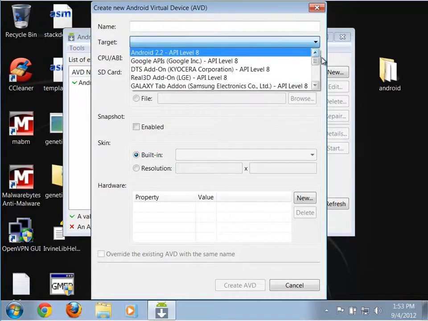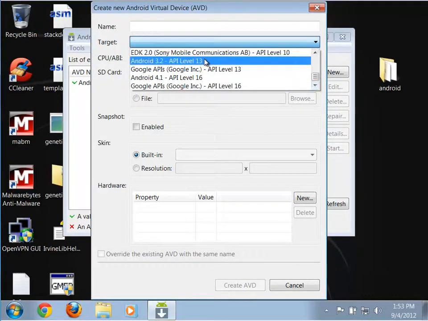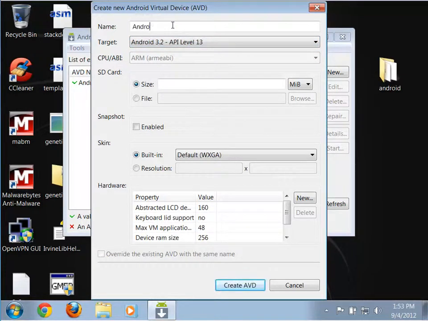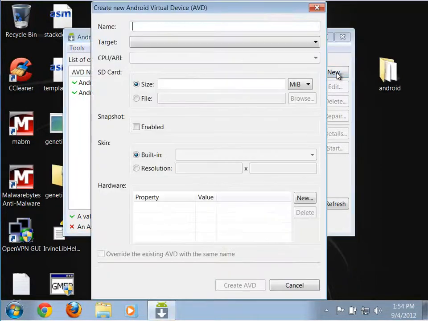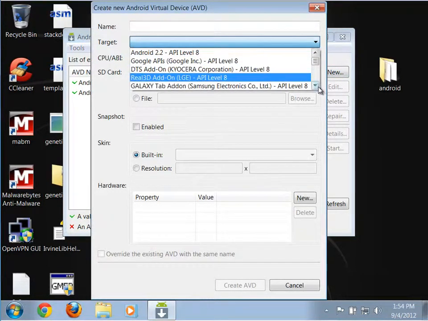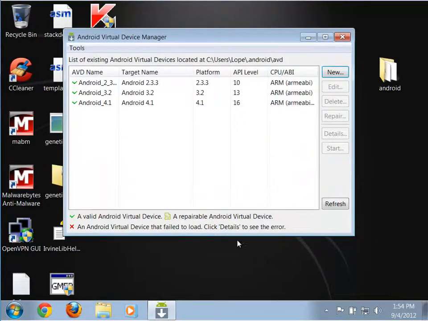Okay, now I'm going to create a couple more of these. Namely, I'm going to create one for the, let's see, the 3.2. Android_3.2. Again, make sure to enable the snapshot. And we will create our Android 2.3.3, and enable that snapshot. Okay, do create AVD. Right, and now we have our various virtual devices created. Go ahead and close that window, and we're ready for the next step.